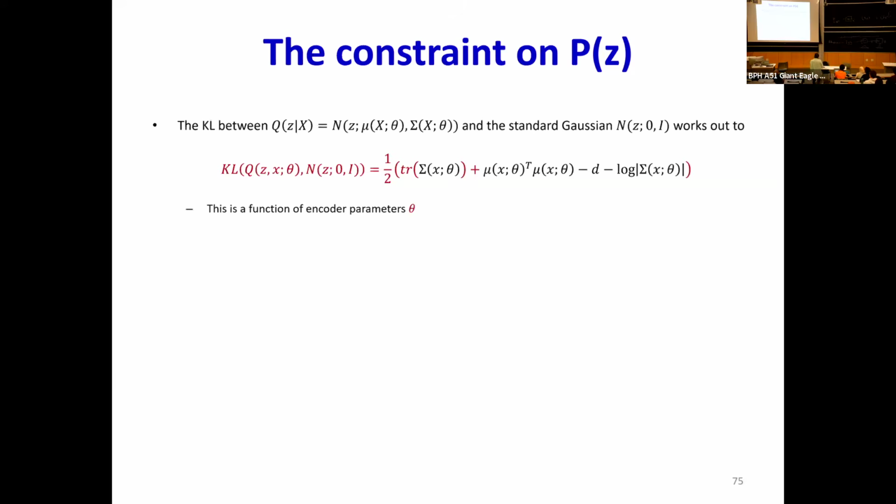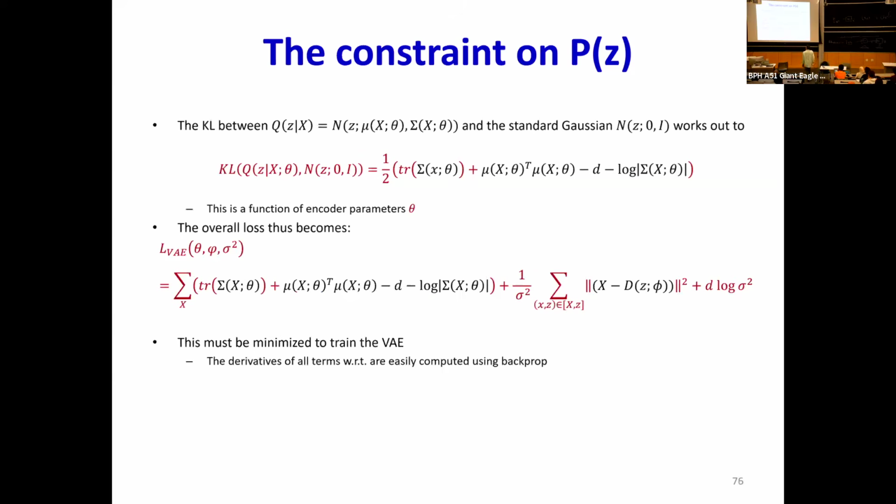Now this is a function of the encoder parameters. And so you have this whole loss, which ends up looking very much like a quadratic. All the terms that you end up with, I've given you the logic behind every term. I haven't actually derived the math.